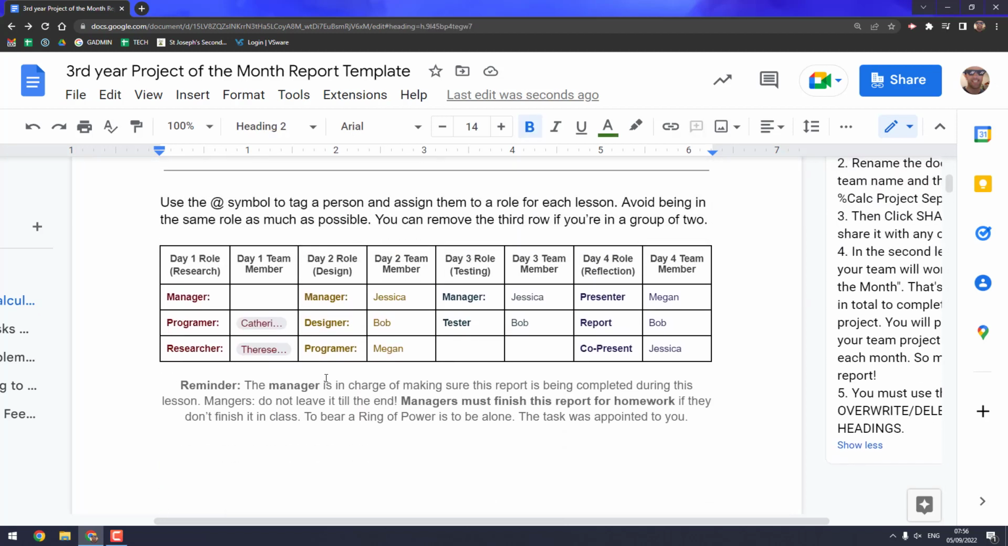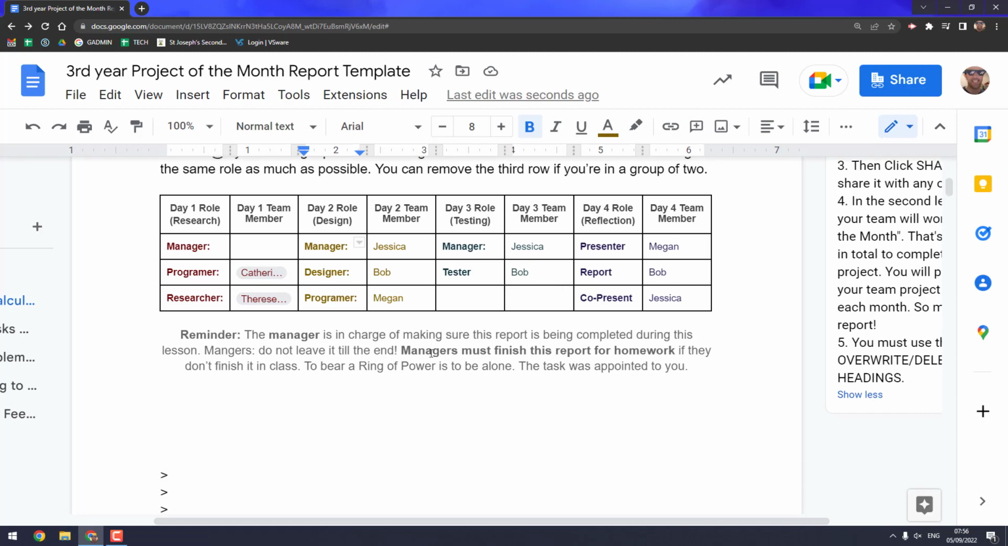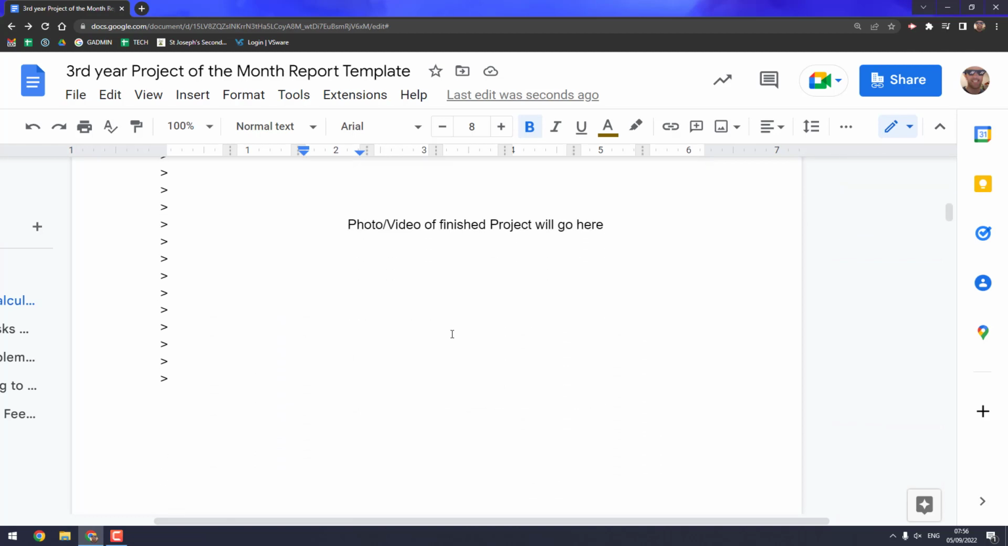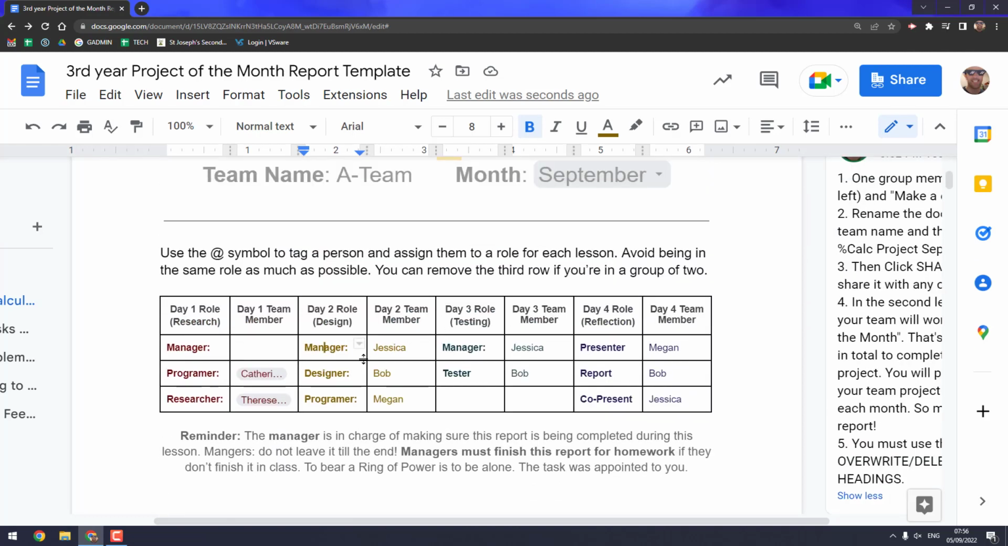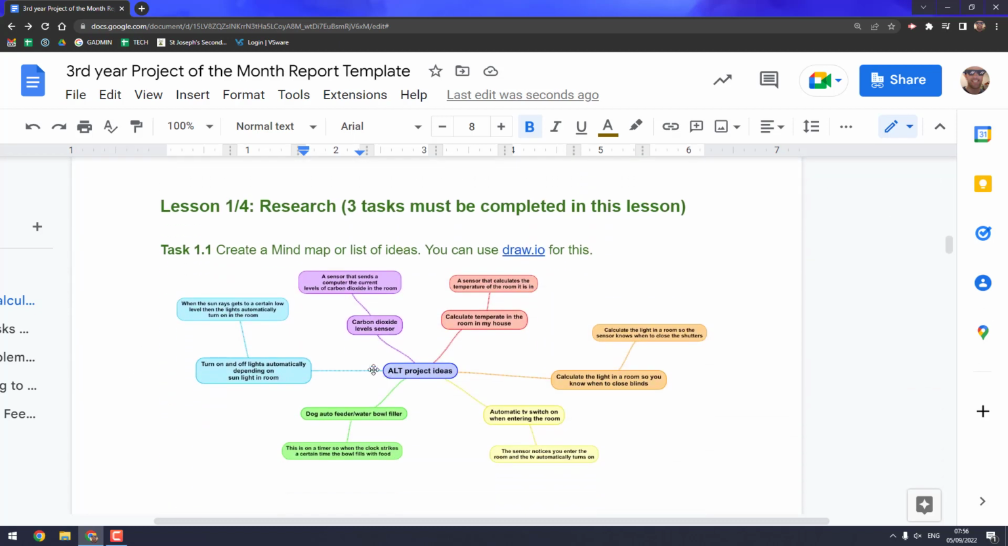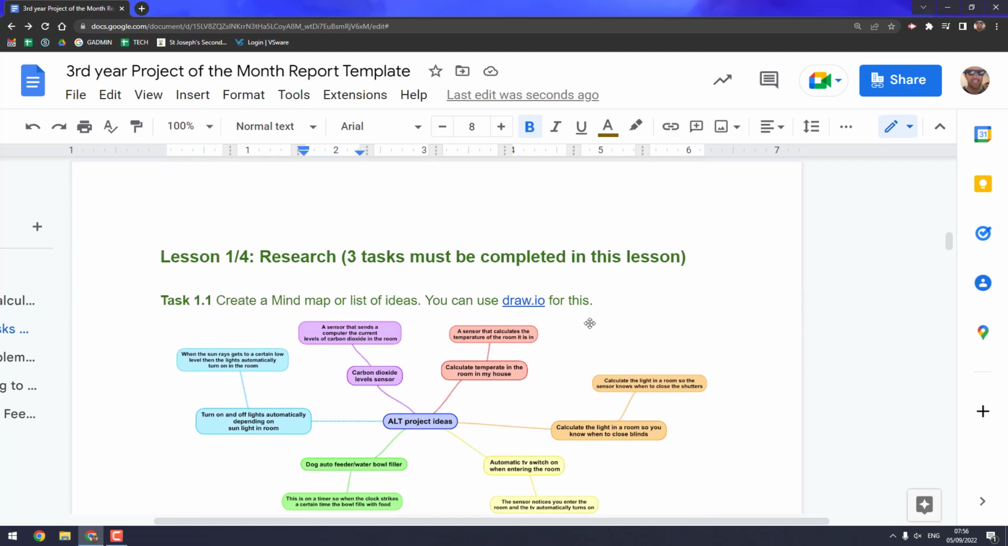And I just put a note here to say that whoever is the manager has the power, but they also have the responsibility of having this thing up to date for their homework. So a good manager won't have any homework if they've made sure that the report is filled out, or that someone else has filled out the report for them. But that's up to the manager.